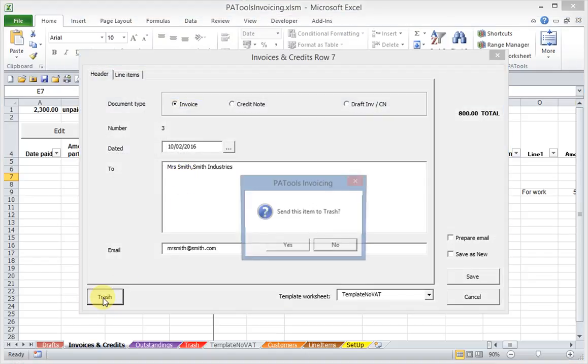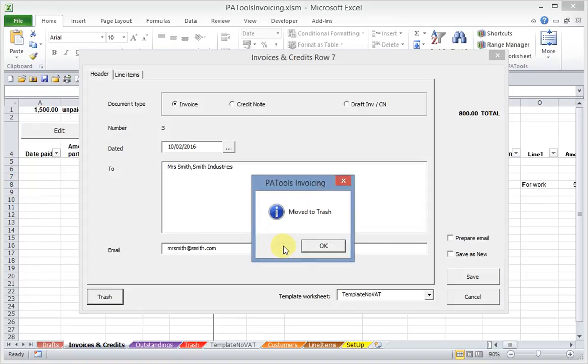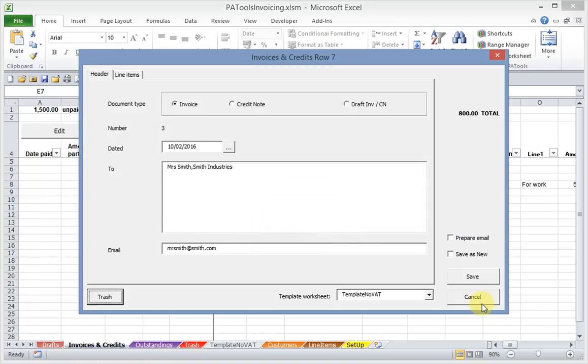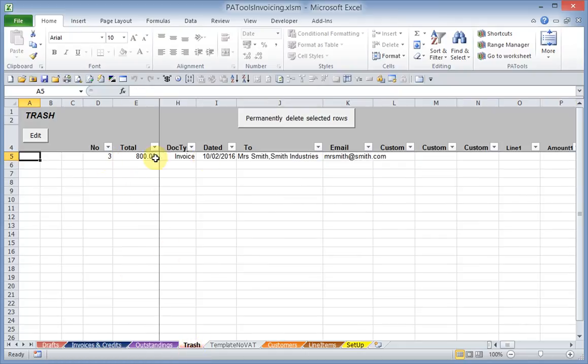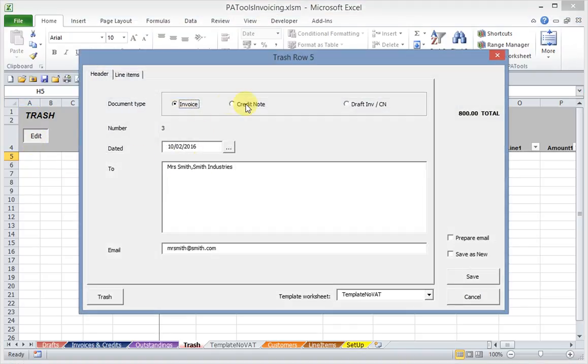Send this item to trash. Yes. Move to trash. Cancel. And you can see now it goes 1, 2, 4, 5. If you look in the trash can, there's invoice number 3. You can always edit that, and you can always save it as a new invoice if you didn't mean to trash it and you want a new number. Save that as a new one.